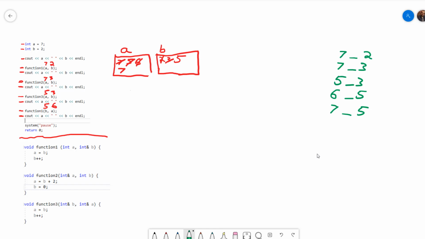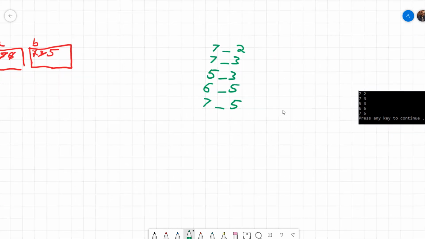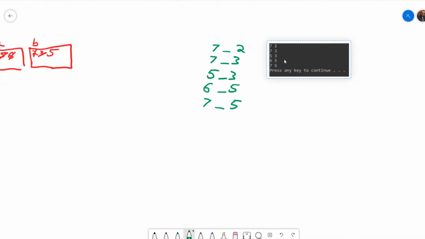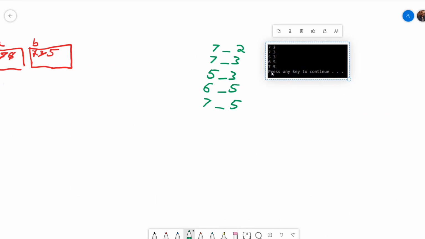Now, luckily, I did run this program beforehand, so we can take a look at our results and make sure that everything matches up. So we have a 7 space 2, 7 space 2, 7 space 3, 7 and 3, 5 and 3, 5 and 3, 6 and 5, 6 and 5, 7 and 5. Cool. We got the correct answer.